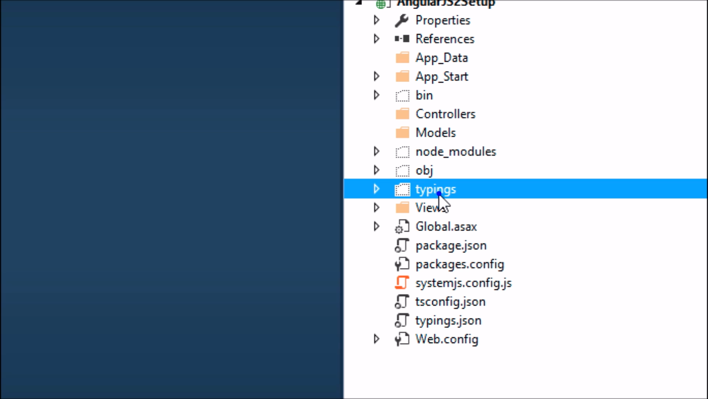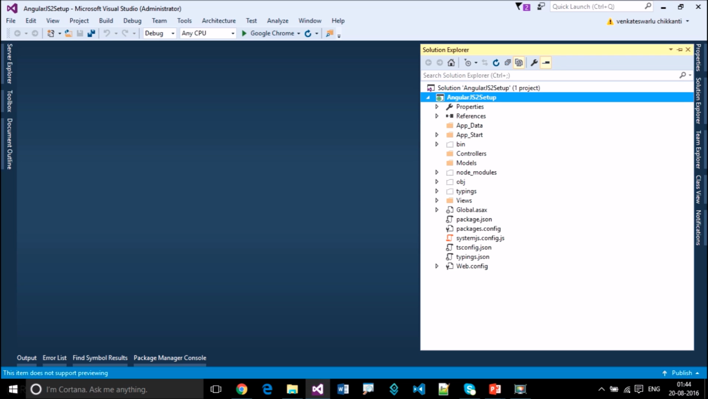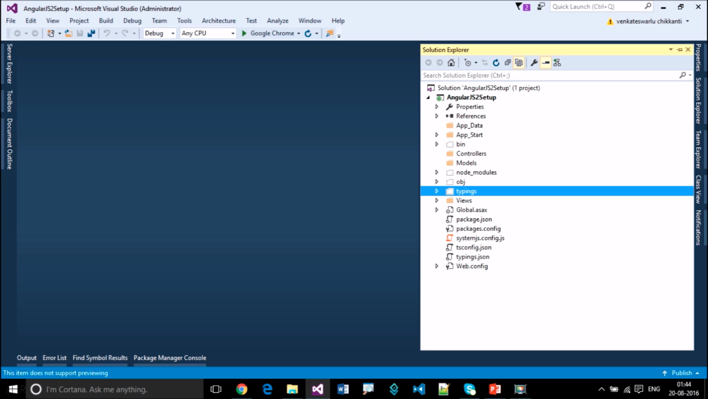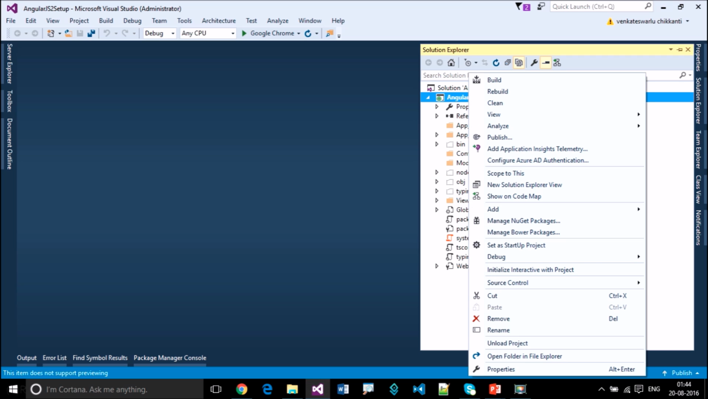So our project is now installed with node modules and typings. We are now ready with our dependencies. Now it's time to build Angular components and modules. We need to bootstrap our AngularJS into our ASP.NET MVC application. To do this bootstrapping, we need to build our first AngularJS component. For that, we need to add an AngularJS folder.